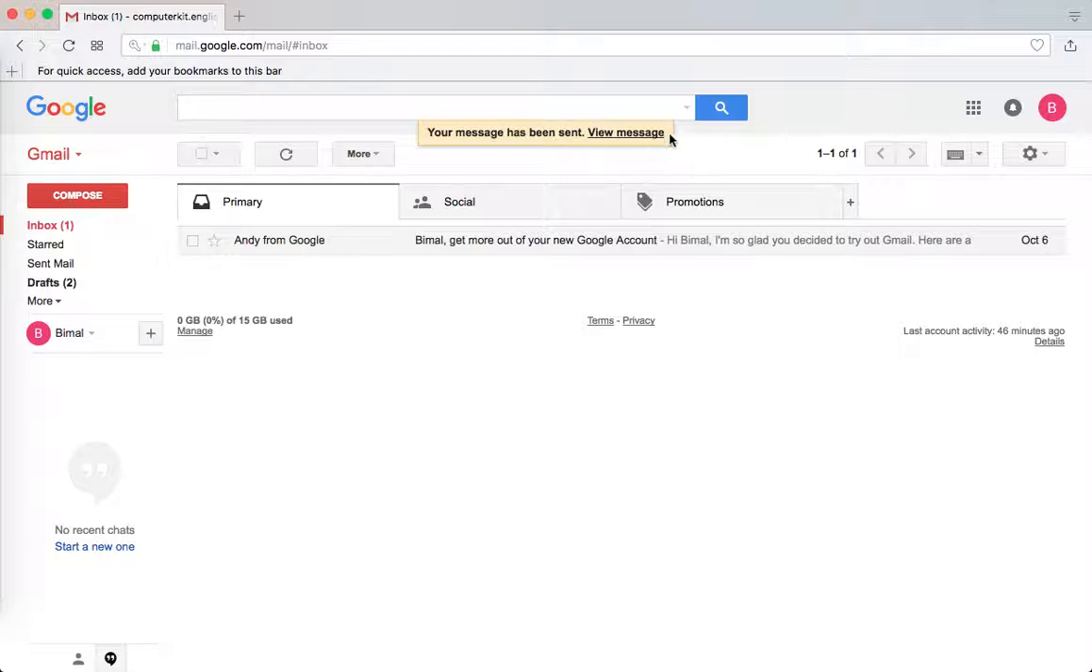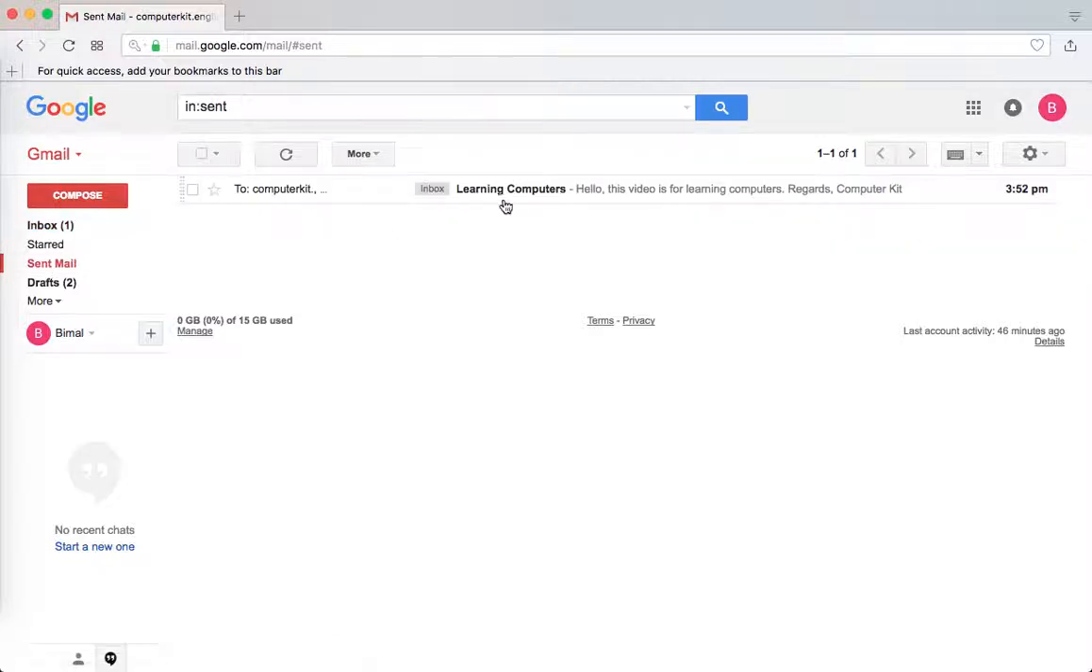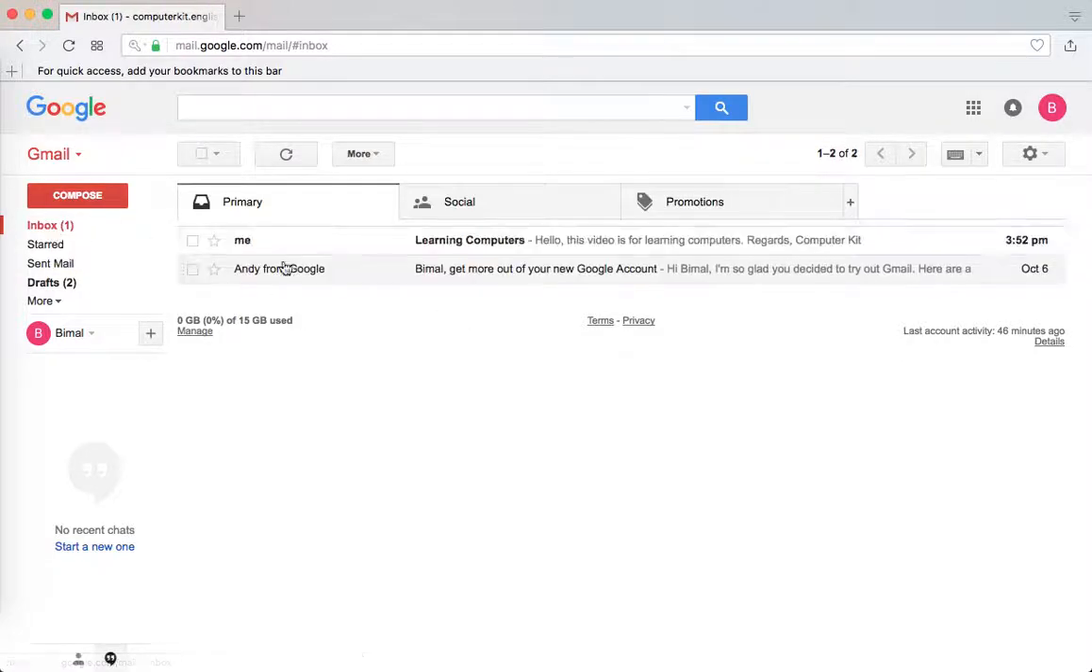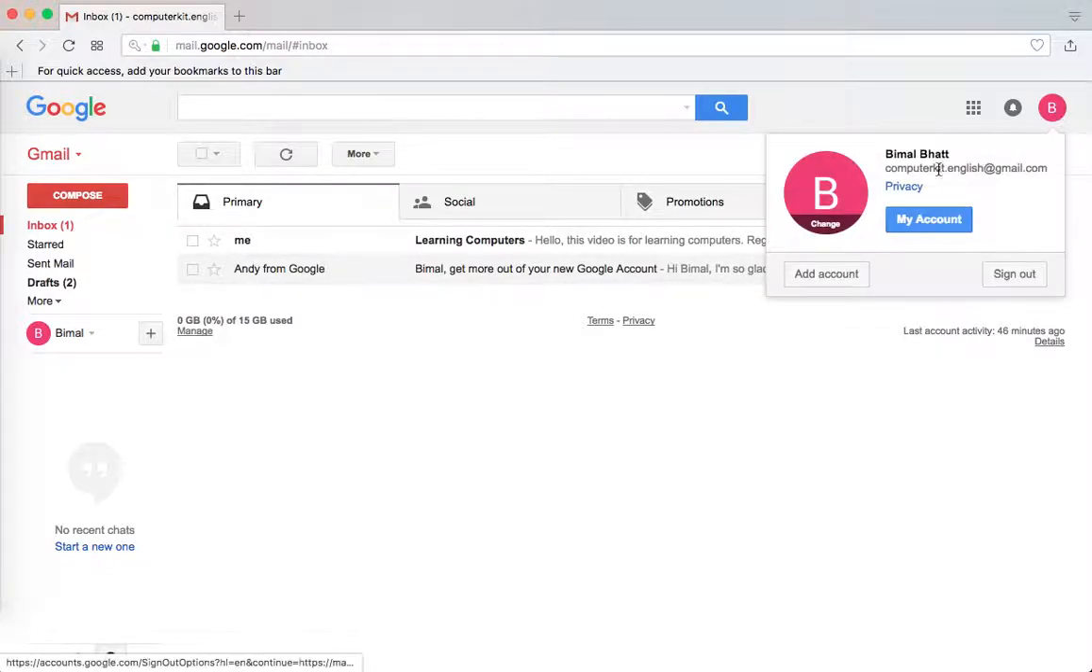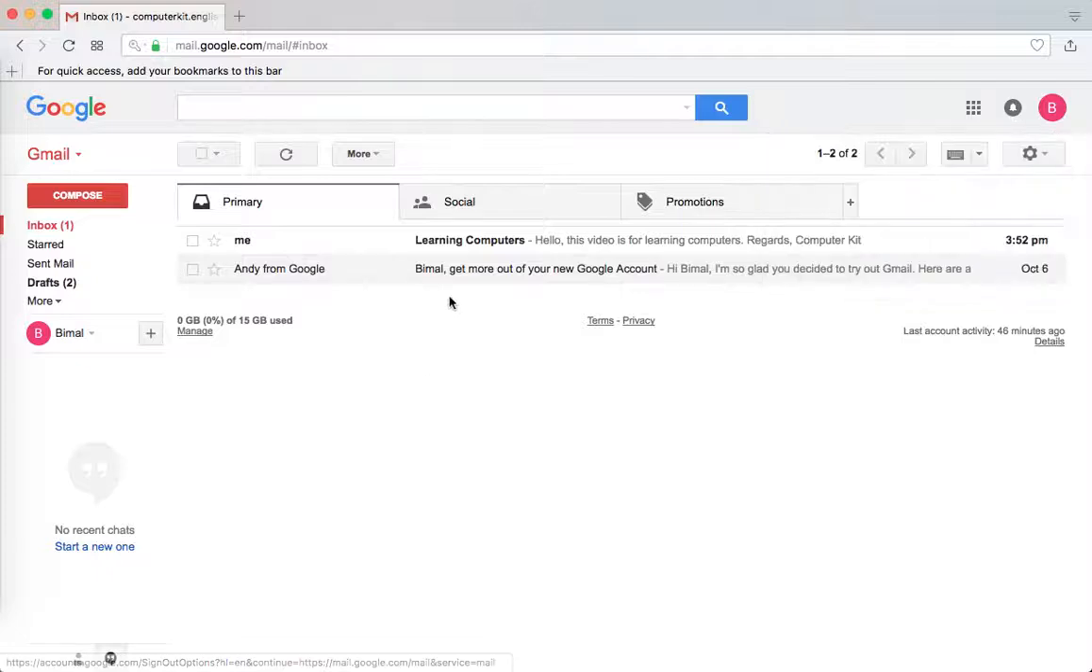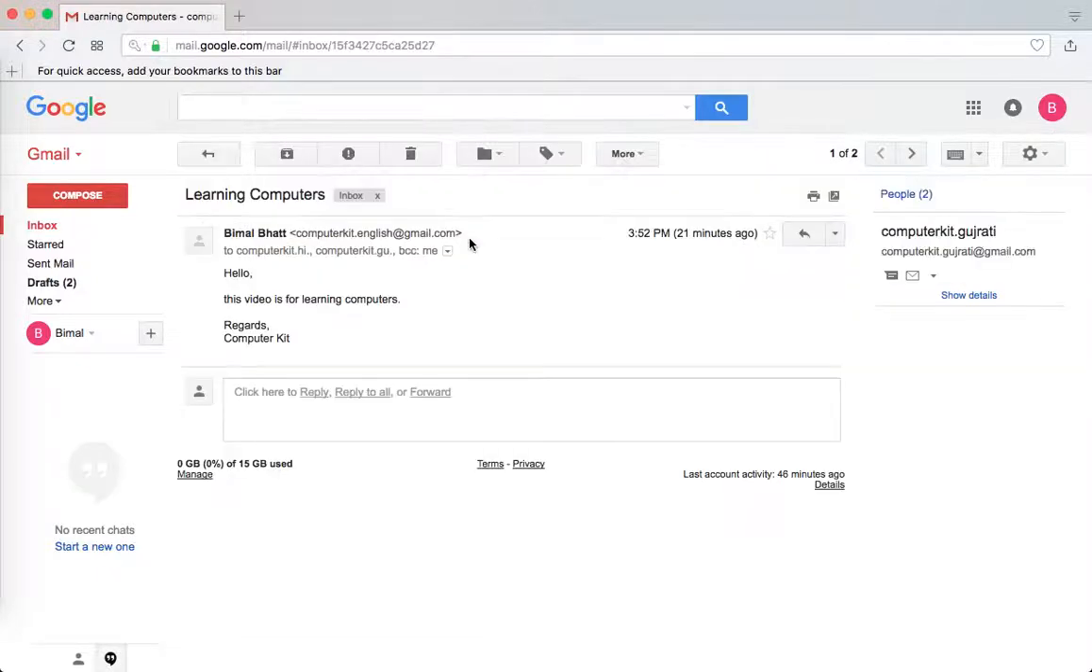Now I am clicking here on the send button. Your message has been sent. View message. That means it will take you to the sent item. To all these people it has been sent. Subject line in bold letters, and this is the message. Now you can see here in the inbox, there is one message. It is saying to me only because it has been sent from the same email ID, that is computerkit.english@gmail.com. I'm just opening this email.